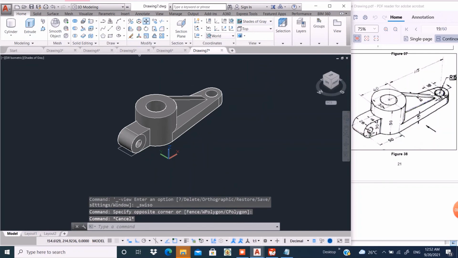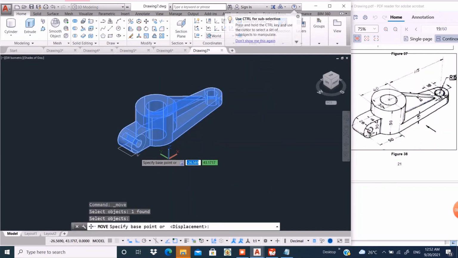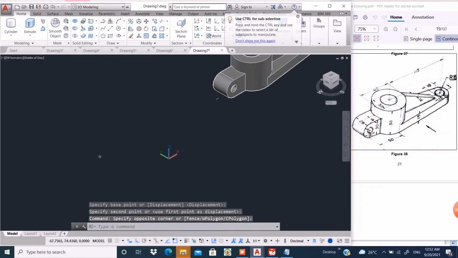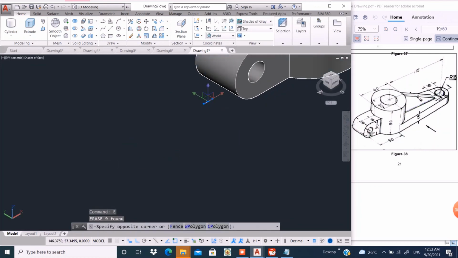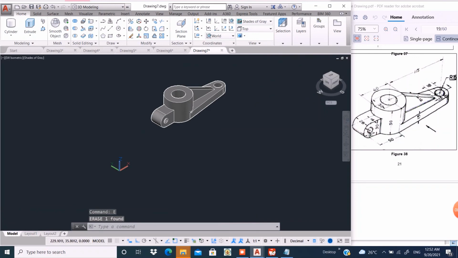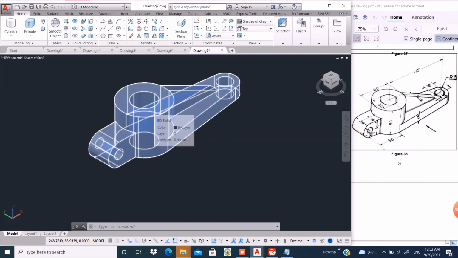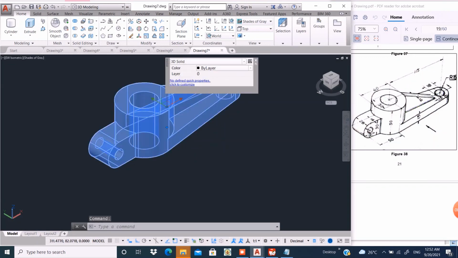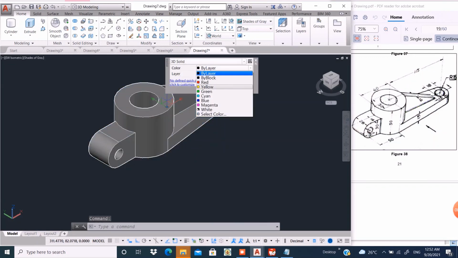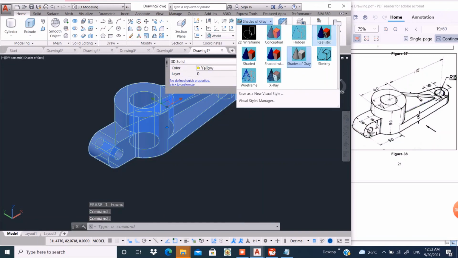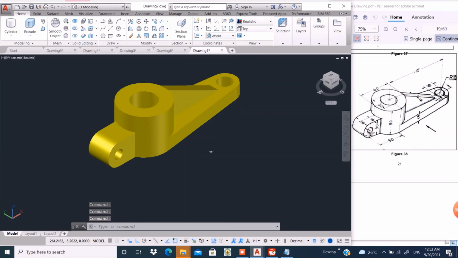Now move it. Here it is, figure is ready. If you want to give it any color, select it and choose any color. Change visual style to realistic. Here it is, drawing is ready.